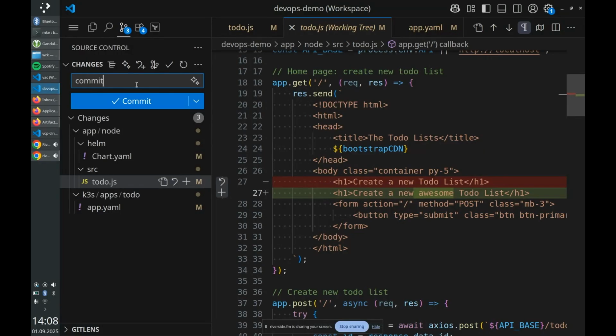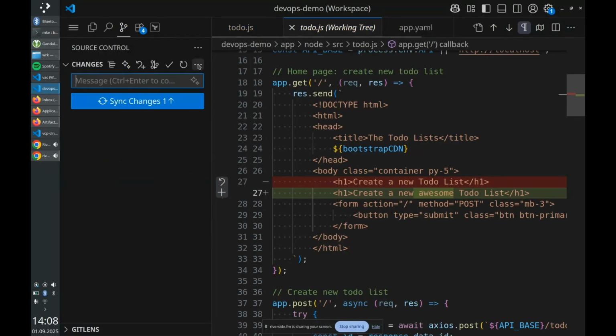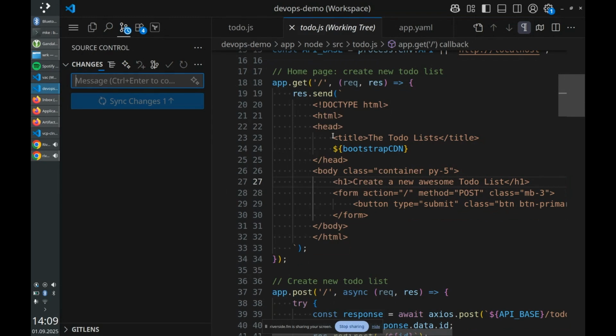Because a big part of the GitOps philosophy is that your deployment should match whatever is in the Git repository. So we have our changes ready. We write a nice commit message. We will go ahead and just push it, send it, and there we go. We have now sent our commit to our Git repository. And from there, we will go into GitHub and see the action in progress.